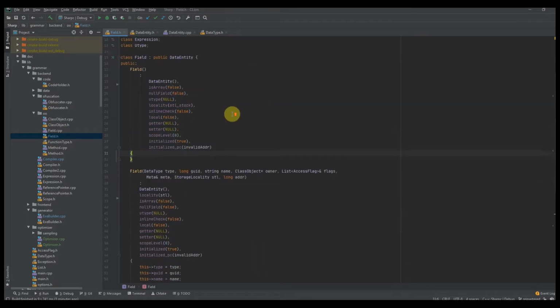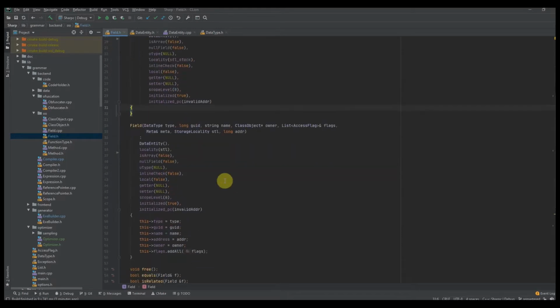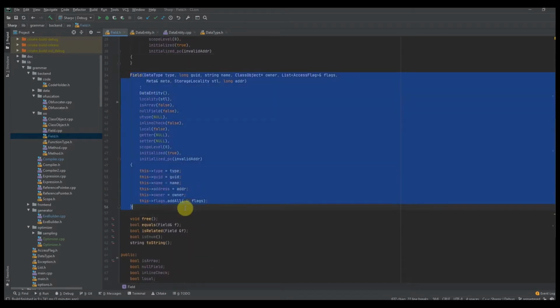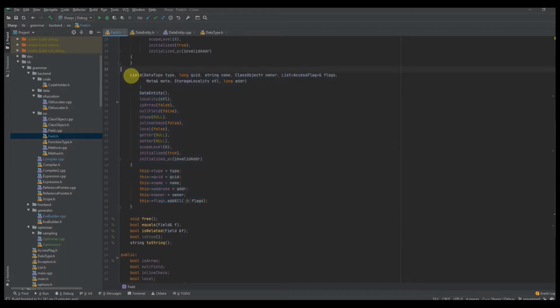But yeah, I'm not really going to go over this. You guys can copy it and pause the screen. It's pretty straightforward. Down here, we have a constructor for actually initializing a variable. So this is what we're going to be calling in our compiler and what we're mainly going to be using. So you want to pass in the type of the field, the GUID or the serial number.